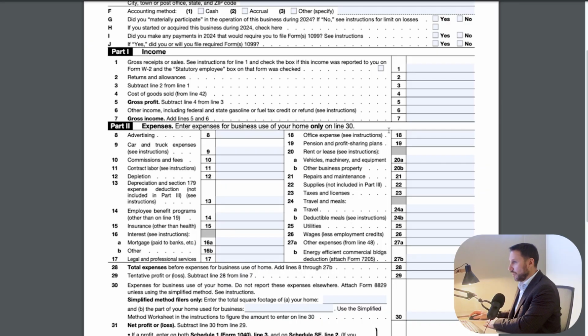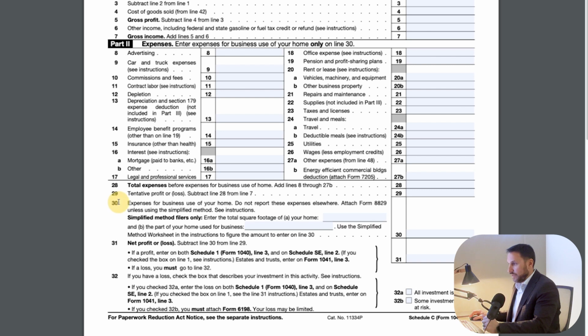You'll have your total expenses here on line 28. And then when you take that away from your gross profit, that'll be your tentative profit and loss, which is line 29. It's tentative because that's prior to your business expenses for use of home. So on line 30, you'll see expenses for business use of home. And I actually have another video that explains that, and I'll put a link in the description to that.